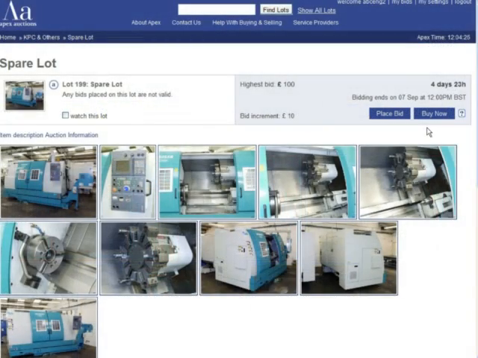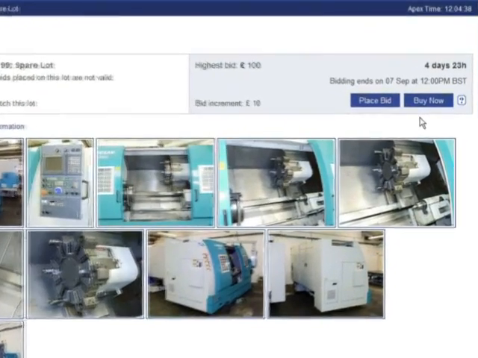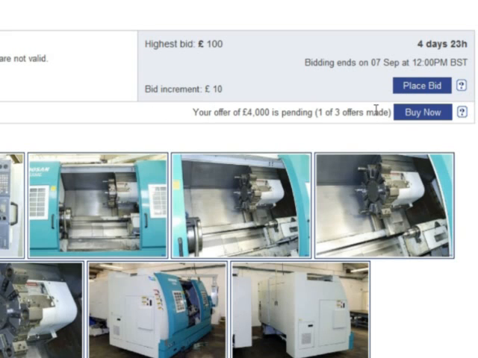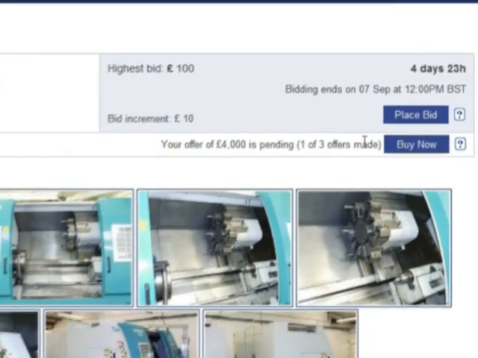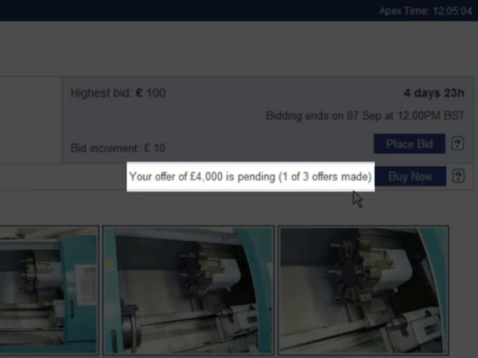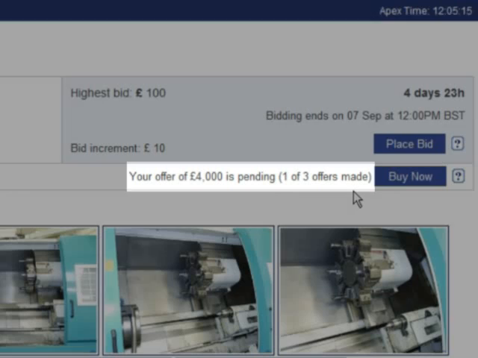The buy now function allows you to offer the seller a premium price for the item before the end of the auction. I'm going to offer the seller £4,000 for this item. After pressing the buy now button, I enter the value into the box, again without decimal places or currency symbols, and then select confirm. The system confirms my offer, and the offer is now pending approval from the seller. Please note this is a manual process, so it may take a while, and we also may make contact with you to discuss the offer.